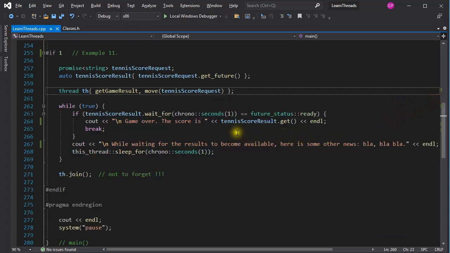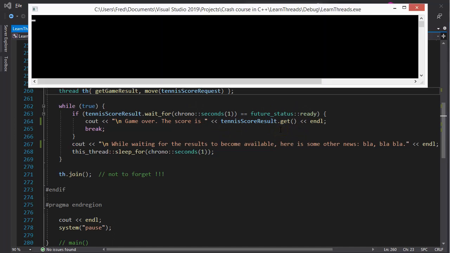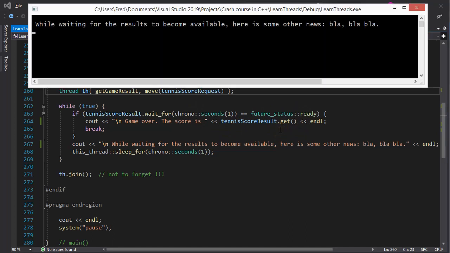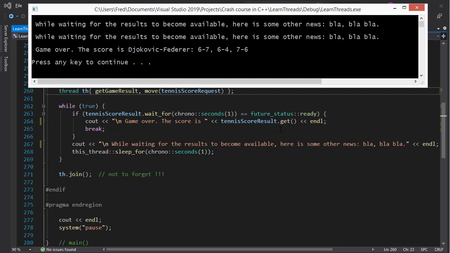Meanwhile, at the other end, the announcer checks if the results are available. If not, then does something else, waits a little more, then checks again, and when the results are available, it reads them. It reads them by executing the get method of the future object. So this is one way for threads to communicate with each other in a structured manner.